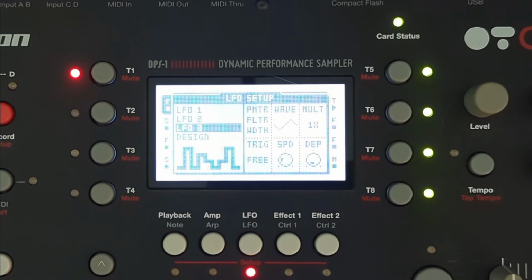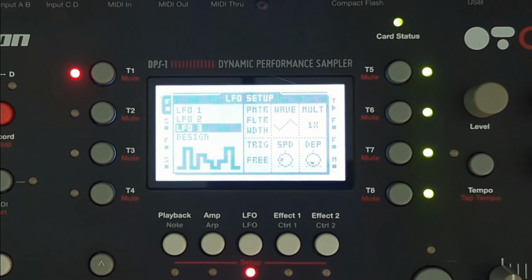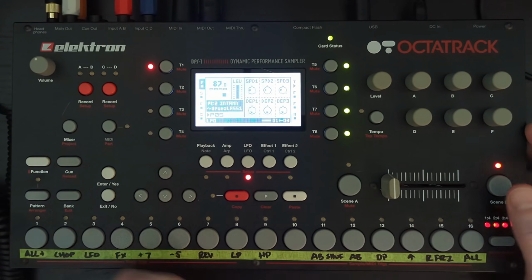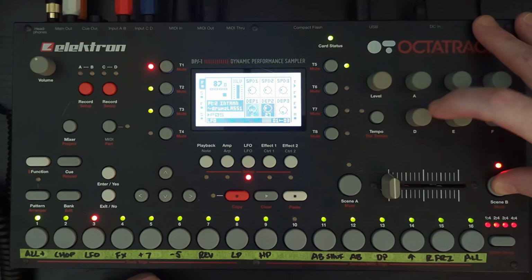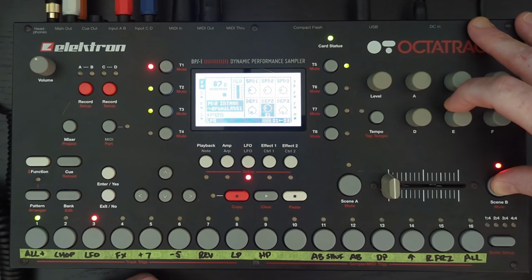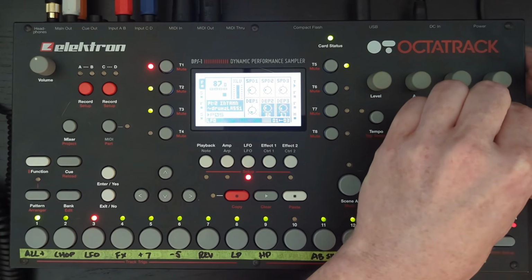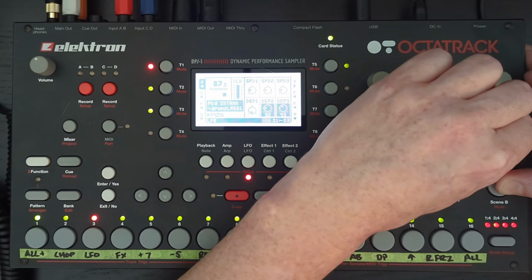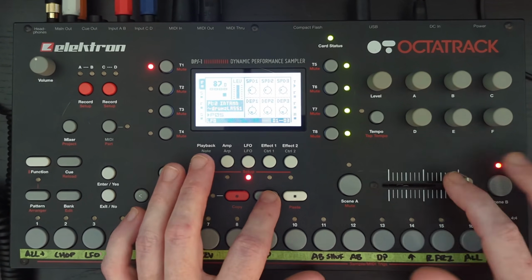I use an inverted triangle on this waveform so that the filter and pitch go in opposite directions. Back at the LFO page, I'm going to set the depth of our pitch LFO to, let's say, 32-ish. And let's go, say, around 48 or so on our filter depth. This is just going to give us basic filter and pitch modulation.